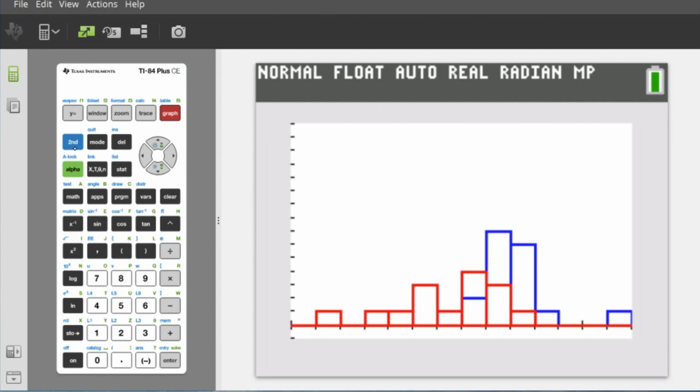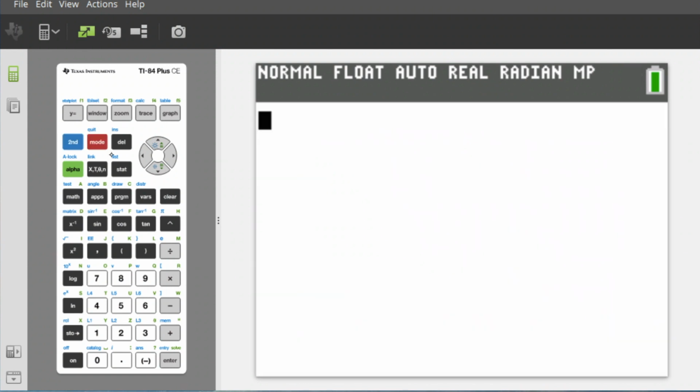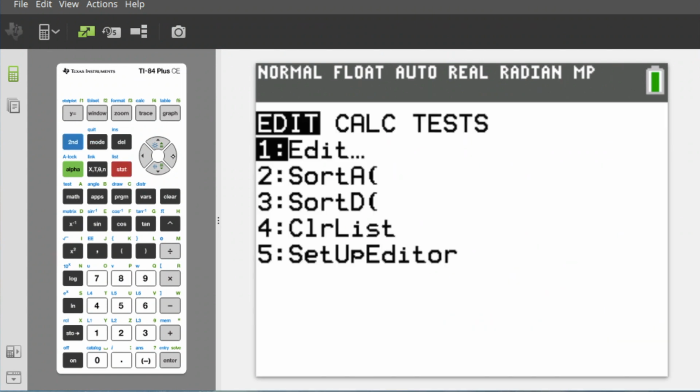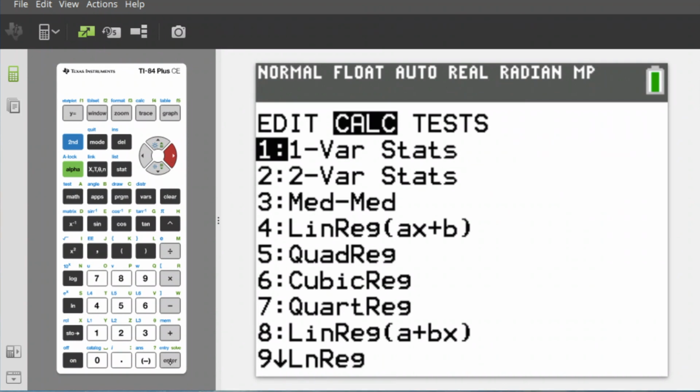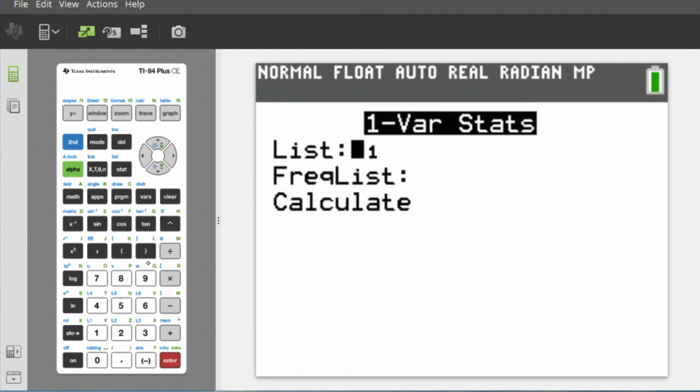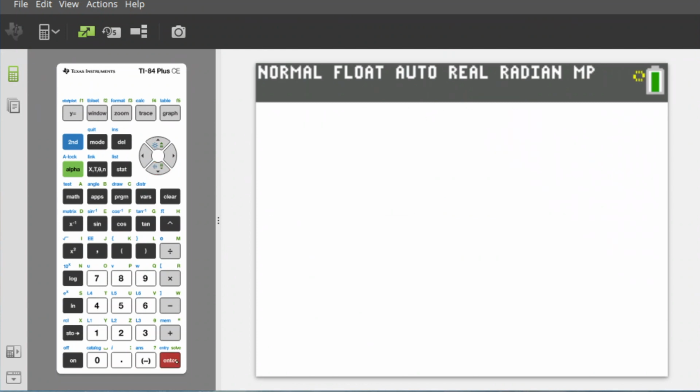So if you just do your second whatever, so let me go back. All right, so I'm going to do stat, calc, enter, because I'm on 1. And I want that to be L1, so I do second 1. Okay, the frequency list, if you do have a frequency that goes with that, normally you do not, so I just skip it and go down to calculate and hit enter.